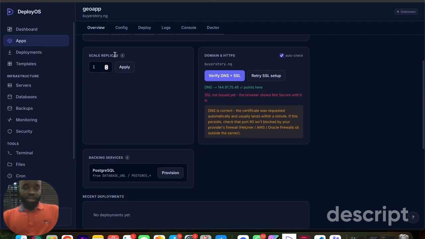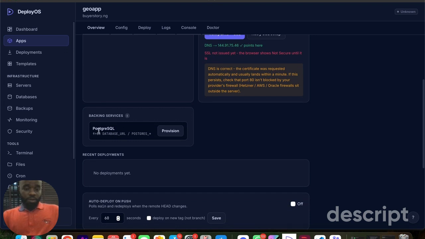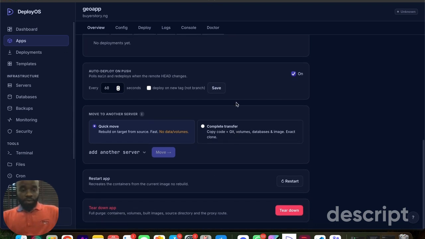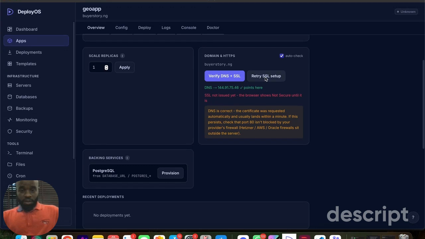You can set the scale replicas. It's going to provision you with the PostgreSQL, and you can turn this on so that anytime you push any updates to your GitHub, it will automatically update your server with the new update. So push that on and let's just retry the SSL and see if it's ready.